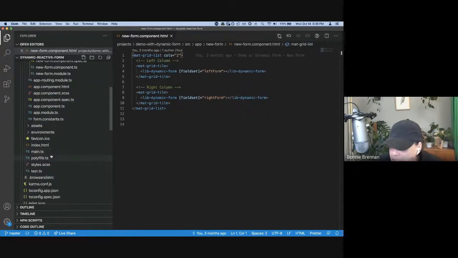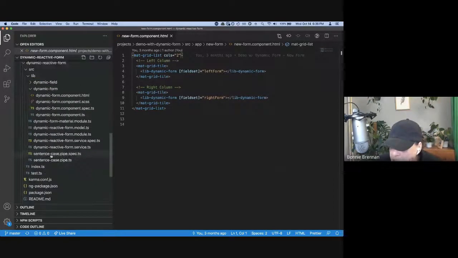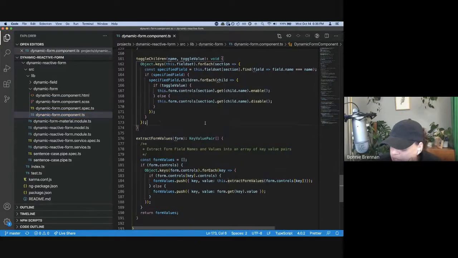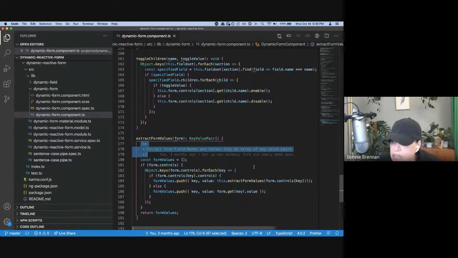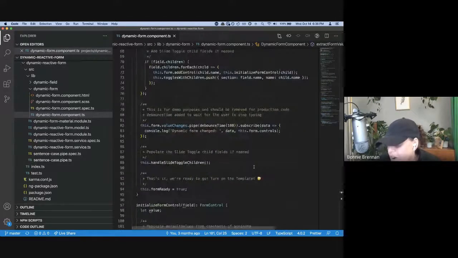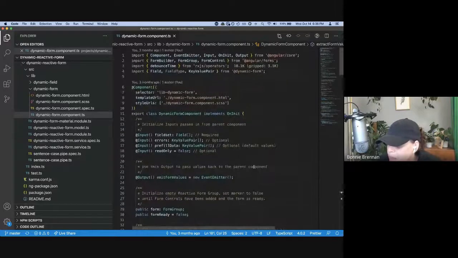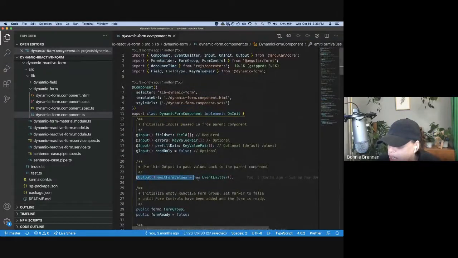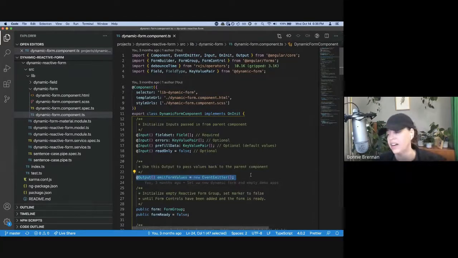I left it in there because I really like it and I always use it, but I'm not sure that it actually is hooked up in the demo, and it doesn't look like it is, but the functionality is there. I'm going to keep going because I think you guys can see exactly what it does. Extract form fields, names into an array of key value pairs. And then this is what gets passed up somewhere in here. I don't know how this thing works. I wrote it a long time ago. When it does the output, emit form values, that's what's going to go up. Somewhere it's calling that, I think. I could be wrong.